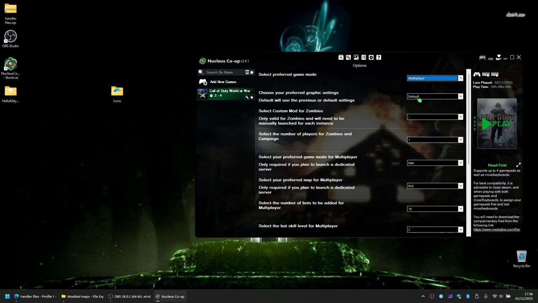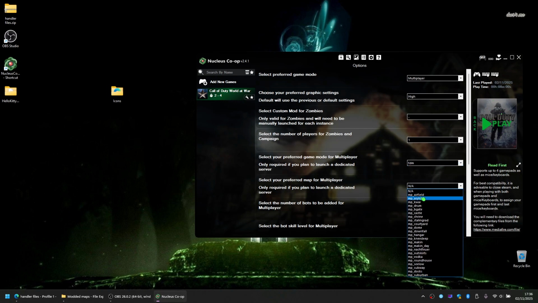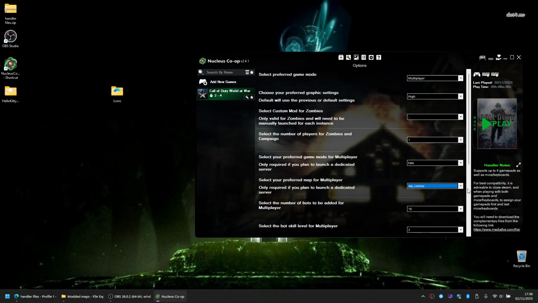So you go to multiplayer, prefer graphics. Let's just put hide again. Select custom mods: no. So here we want to select your preferred game mode for multiplayer. You put whatever game mode you want. I'll just go with Team Deathmatch. Then we select the map that we want to launch. So I don't know, maybe Silo. Yeah, let's do Silo.